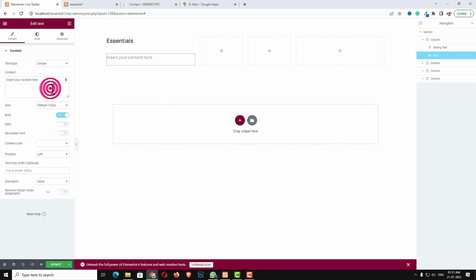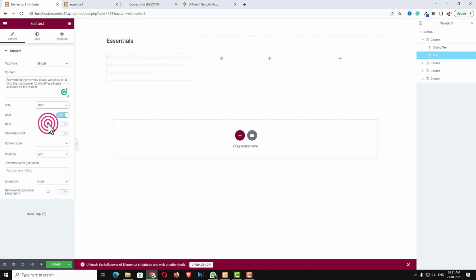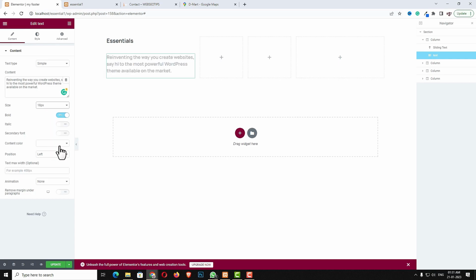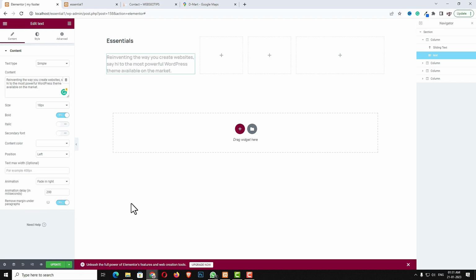Now whatever content you want to write, you can always write it here. So next I want it to be 18 pixel, so I'm making it 18. Remaining everything I'm keeping as it is. If you want to add the animation, you can always do it. Suppose I'm adding the animation fade in, you can take anything, and you can add some animation delay also. Remove margin under paragraph, yes, enable that.